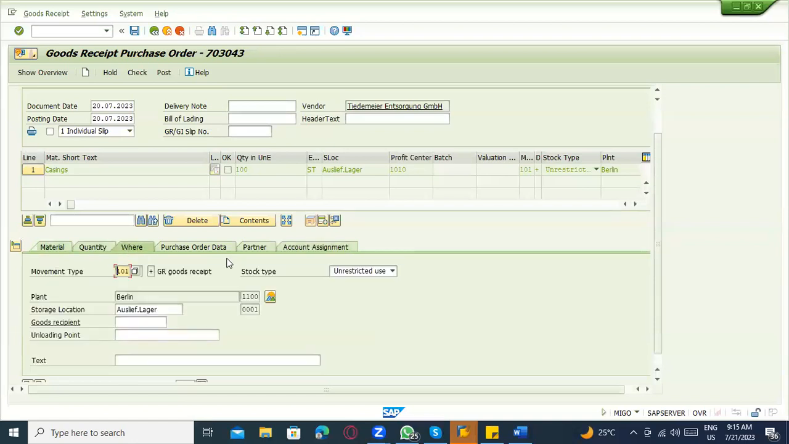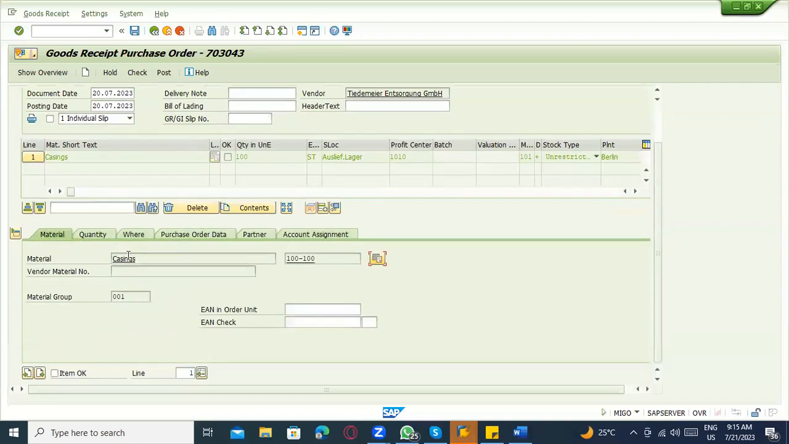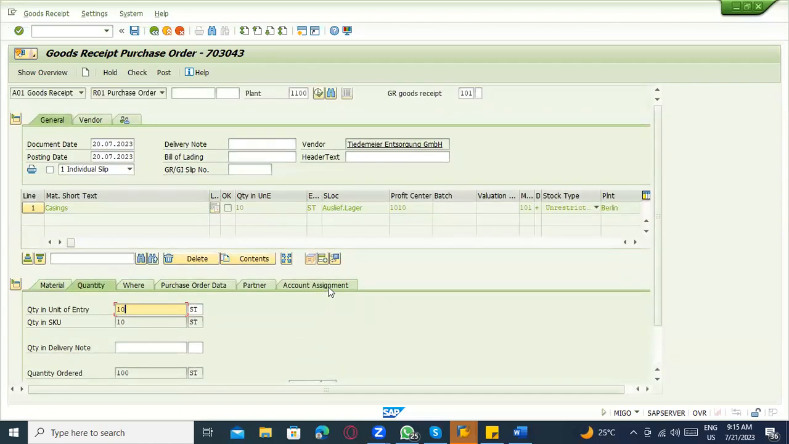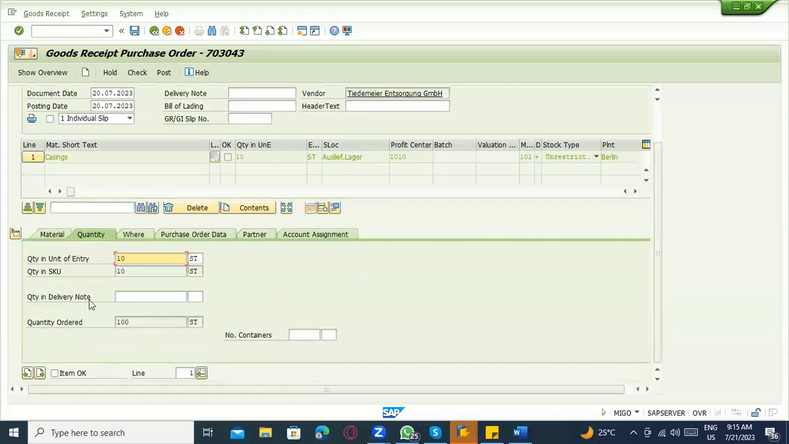Based on this, what you can do is, suppose I received only 10 pieces, then you can modify this and enter 10 pieces. So out of 100 pieces, I received only 10 pieces. That means a partial receipt, a partial stock received. Okay, clear? Is it clear? Yep.